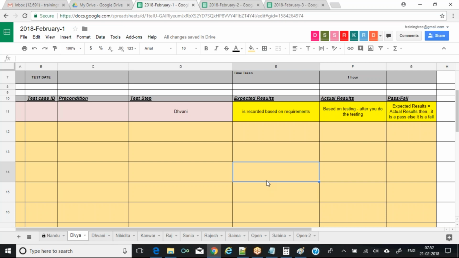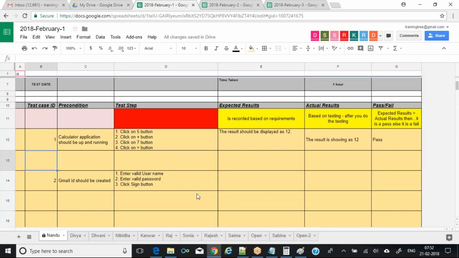So going forward, we will see a lot of examples related to this test case design. Divya, are you able to find out? No. Just close that sheet and reopen once again, maybe it will come. In the bottom side, next to Nandu sheet, your name is available. So kindly check it.